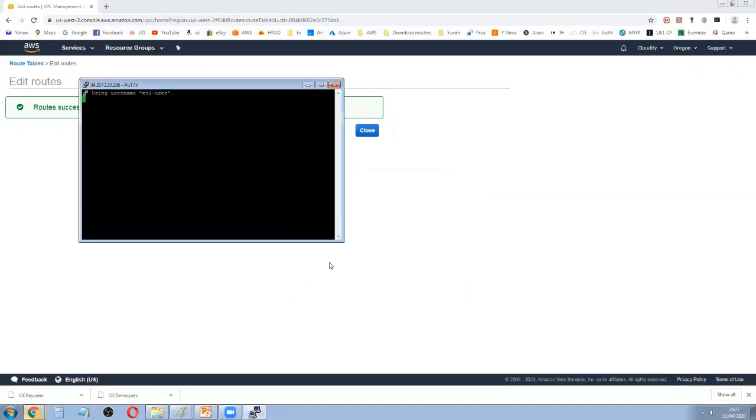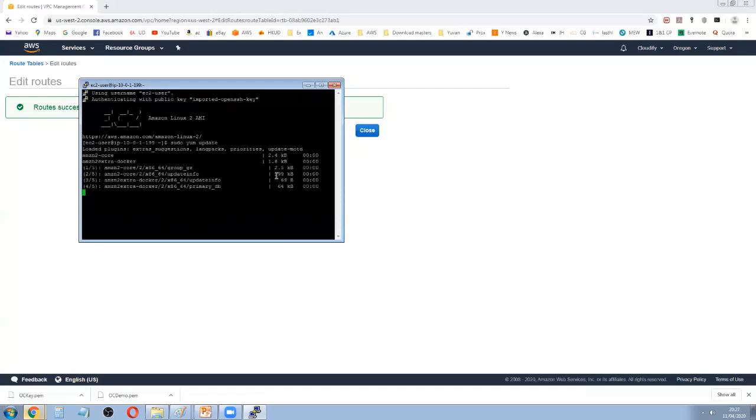So you can just say yes. We are in. Just to check if the internet is connecting, you can say sudo yum update. So the instance can connect to the internet. That's connecting to AWS and downloading the required updates.